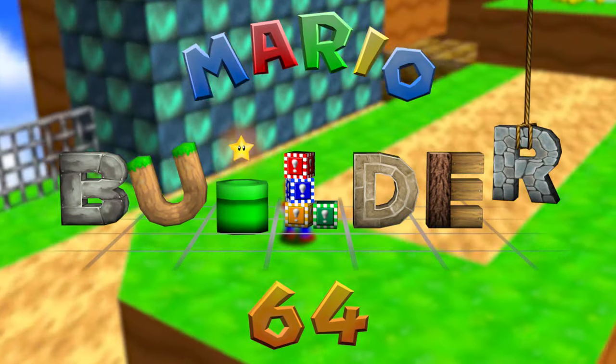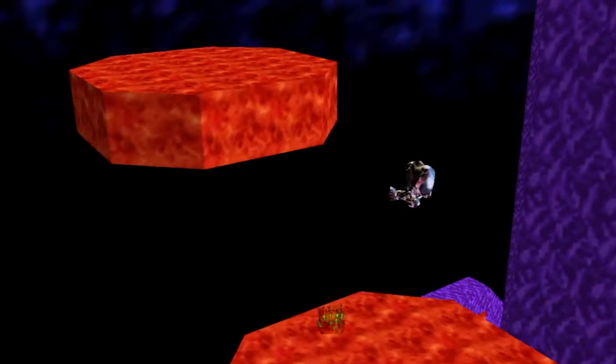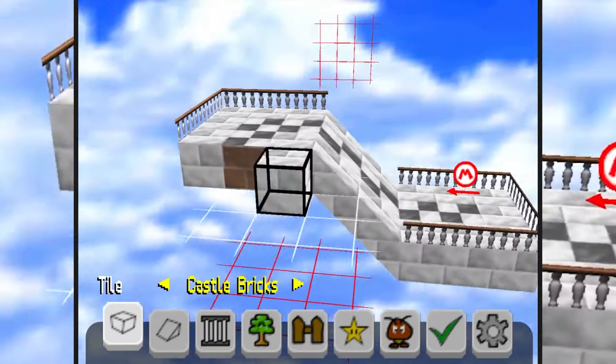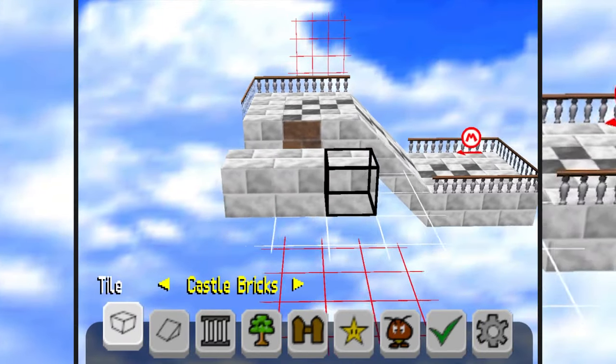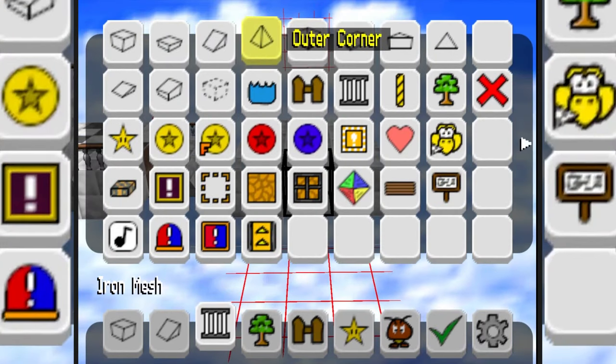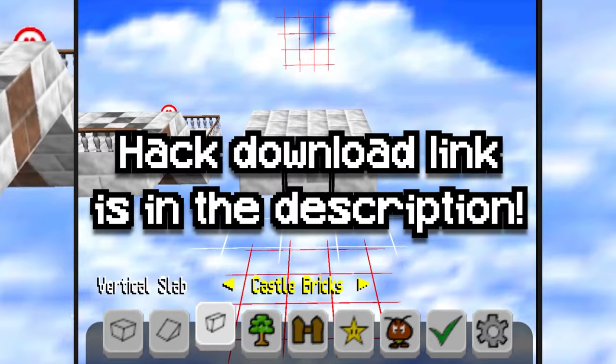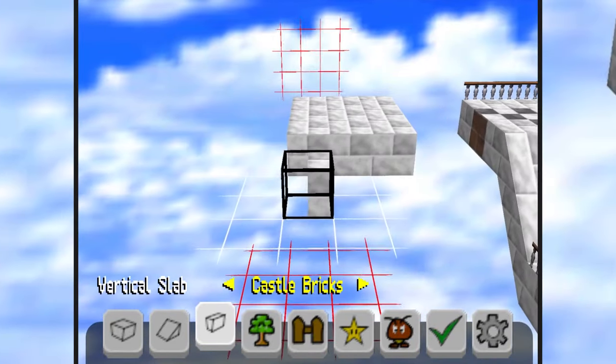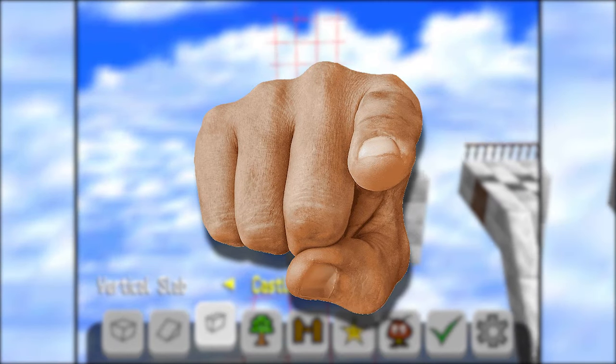Mario Builder 64 is a ROM hack that has been taking the Mario level making community by storm. It lets you tap into your creativity and build your very own 3D Super Mario 64 levels. If you've ever dreamed of designing 3D Mario levels in a simple way, then this is the game you have been waiting for, and I'm here to teach you how to make levels in it.